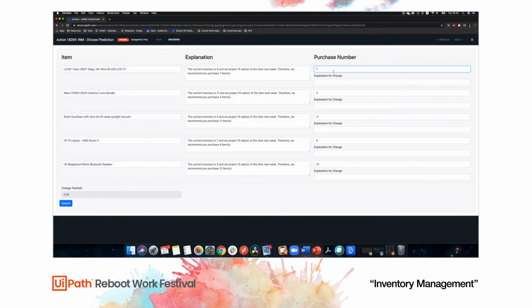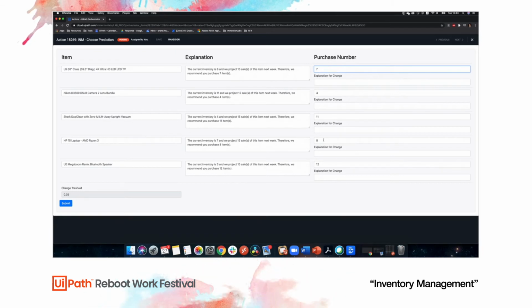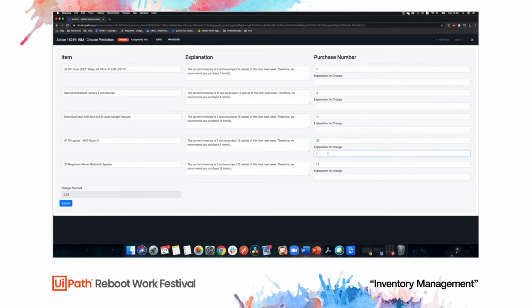Now this goes to a human for validation because there might be aspects of this that the robot isn't taking into consideration. So we might know that this might be a very new product. So there might be a lot of hype about this. So I'll just modify this a bit.